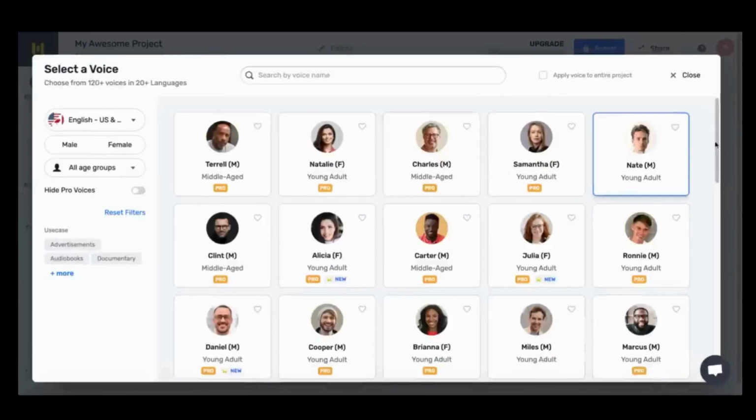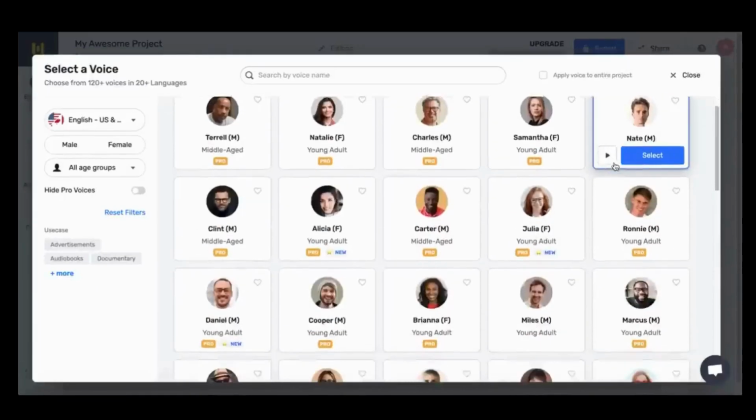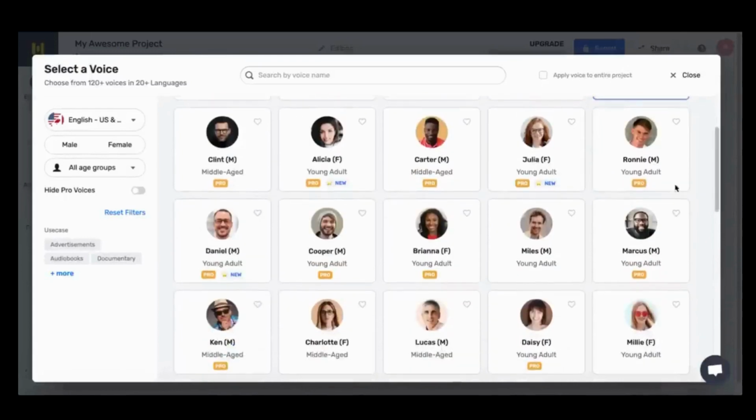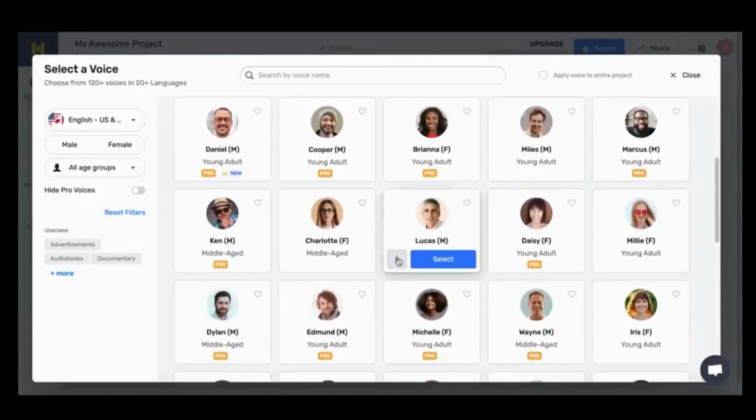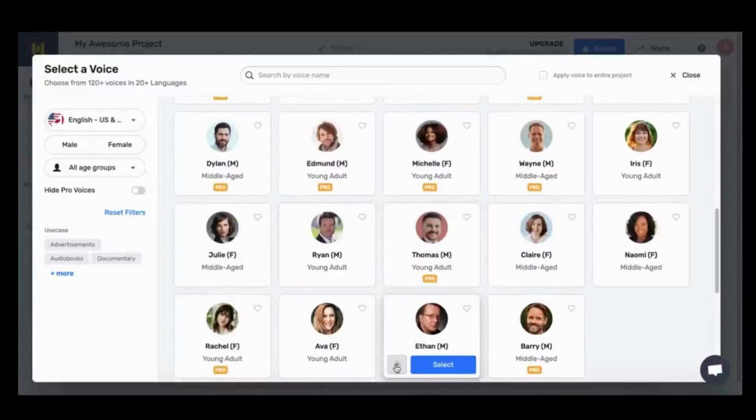By selecting the character's head, you can change the voice. For my animation, I'm looking for 3 distinct voices: a narrator, the son, and the father.